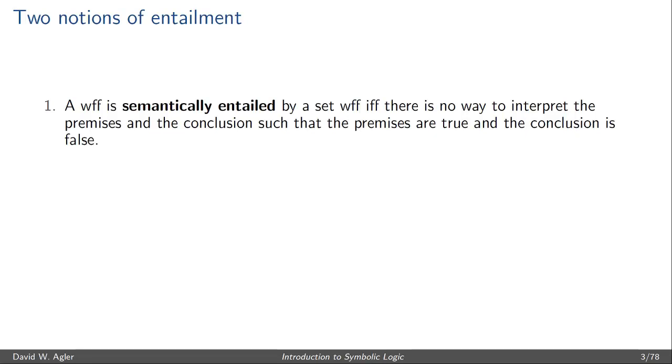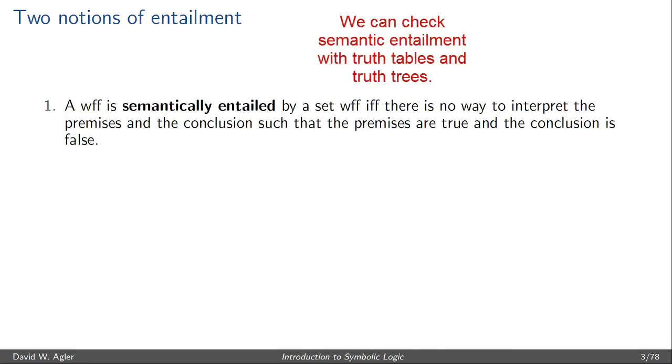A conclusion is semantically entailed by a set of well-formed formulas if and only if there's no way to interpret the premises and the conclusion that would make the premises true and the conclusion false. The basic idea here is that if we take the smaller sentences or formulas that compose these well-formed formulas, which may be complex, and assign truth values to them, there's no way we can make an assignment of true and false that would make all of the premises true and the conclusion false.